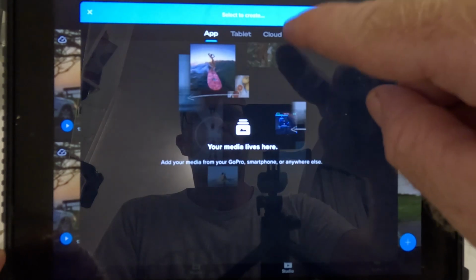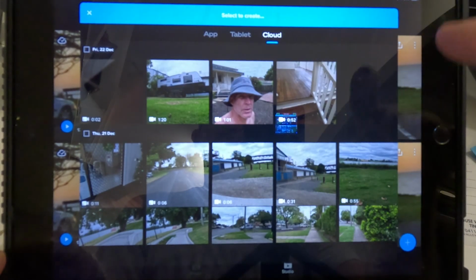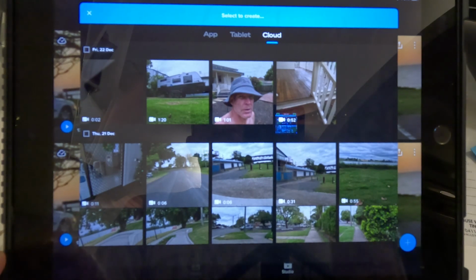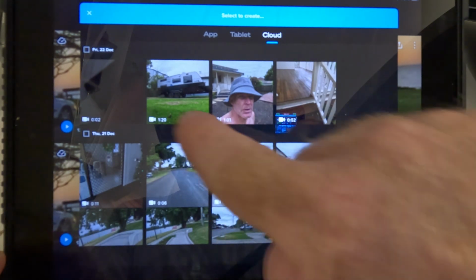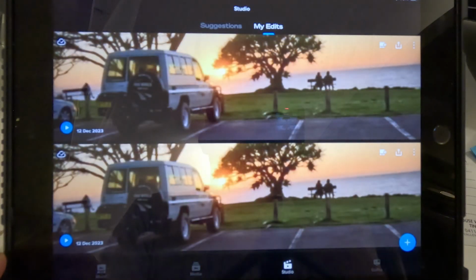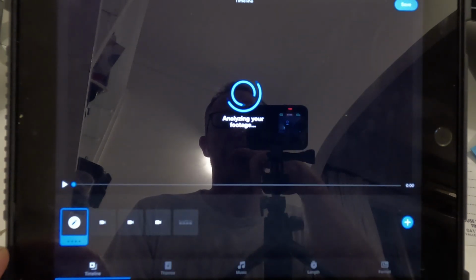You've got access to the stuff that's on the cloud, but also the stuff that's on your tablet or in the app. So you can create stuff pretty quick. If I wanted to do this, that's actually pulling stuff off the cloud at the moment. But what it'll do is it also gives you a suggested edit.